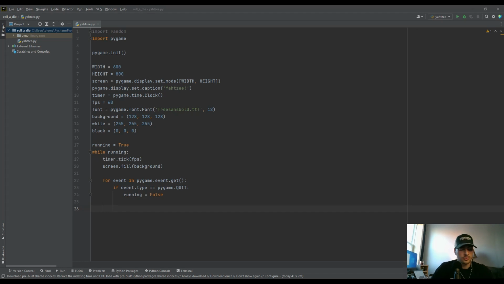Okay. So the last thing I think we need to do to get the screen up here is pygame.display.flip, and it's just called flip because, if you know why, actually, I guess you can tell me in the comments, but it just is.